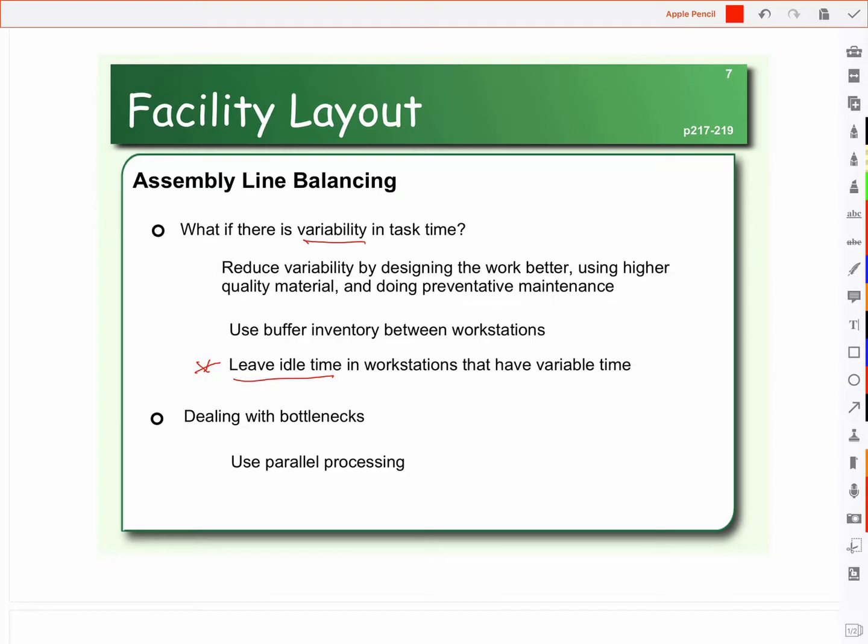There are other things you can do as well. You can look at, is there some extra inventory, some work in process that can be sitting at your workstation so that if you're waiting on a different workstation for materials because it's taking longer than you thought, there's something to work on. Or maybe you can find ways to reduce variability by designing the process better, increasing the quality of material, doing preventative maintenance.